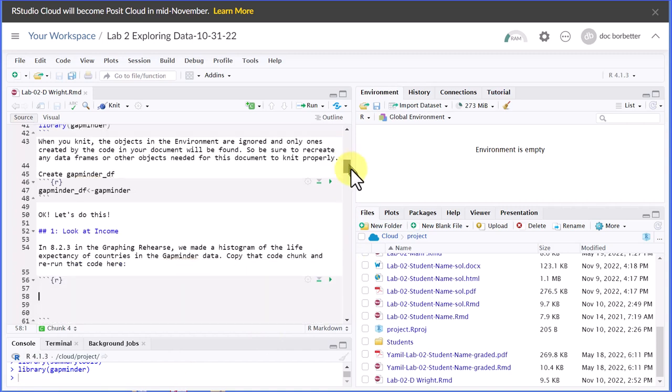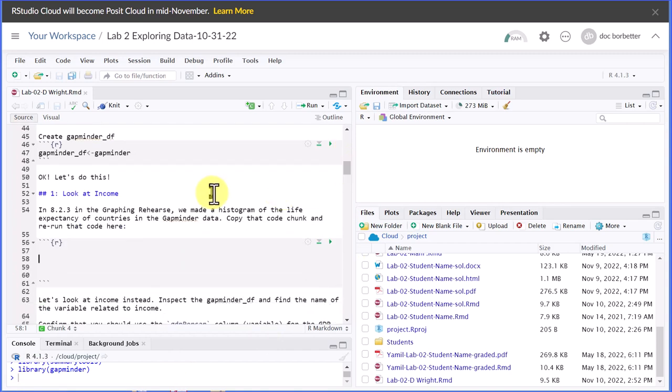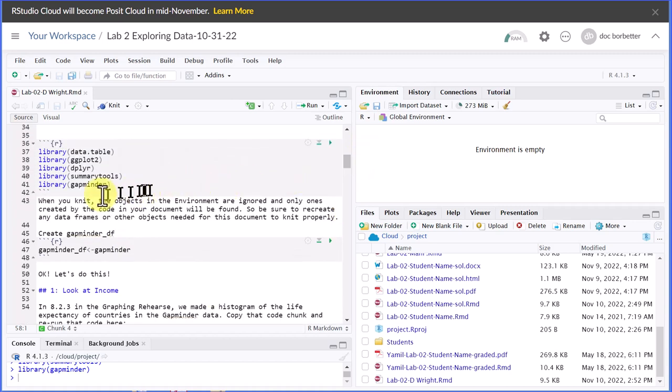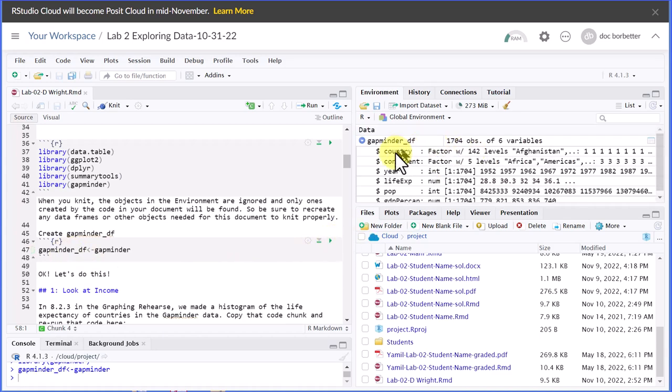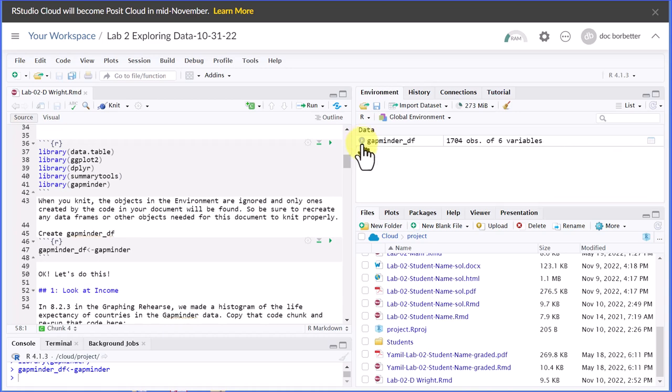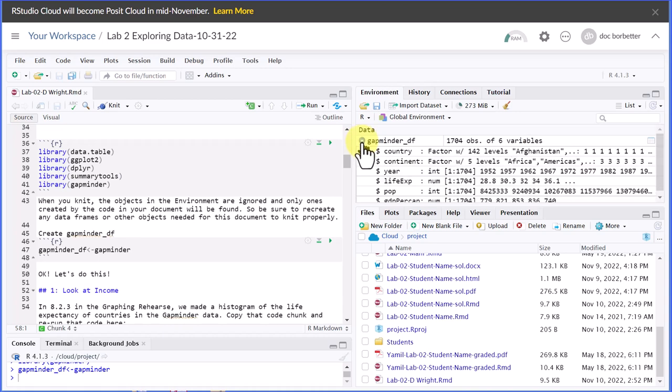So now I can go on down. The next thing we want to do is create our data frame we're going to use. We're using the Gapminder package. Remember, we just opened that in the library right up here. Now we want to create a data frame that we can use. So we're going to run this, and there we've got our Gapminder data frame. The little blue triangle circle that you click on will expand it.